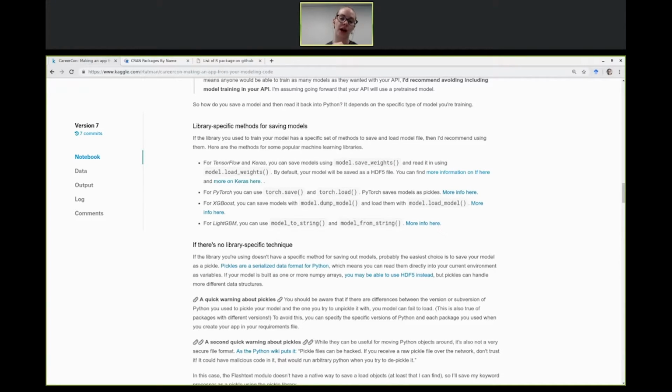For PyTorch, you can use torch.save and torch.load. This will save it as a pickle, so the things I talk about regarding pickles down here are relevant. XGBoost you can do model.dump_model, model.load_model, and LightGBM has model_to_string and model_from_string. So you have different options, and if you're using a library, I would recommend using that library's infrastructure for downloading and uploading models, because it's probably going to be the easiest for you.